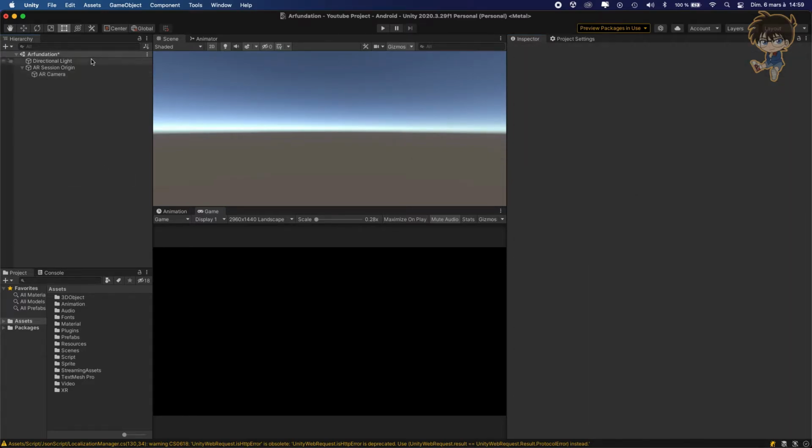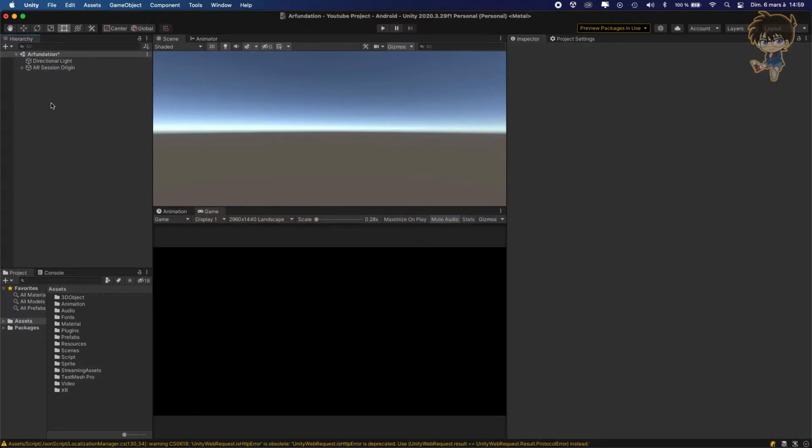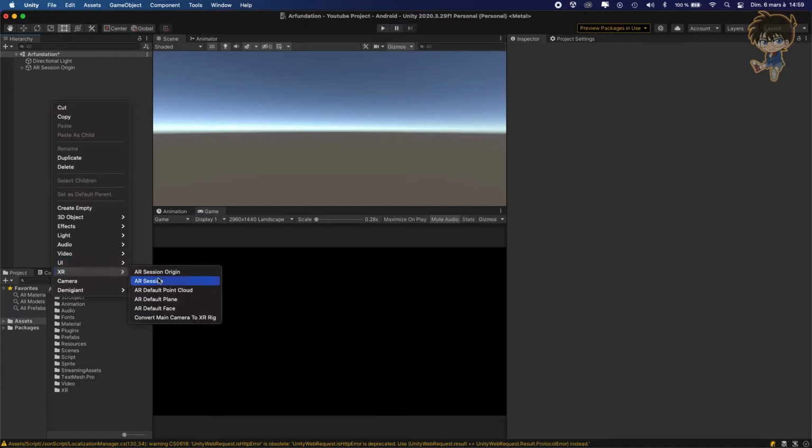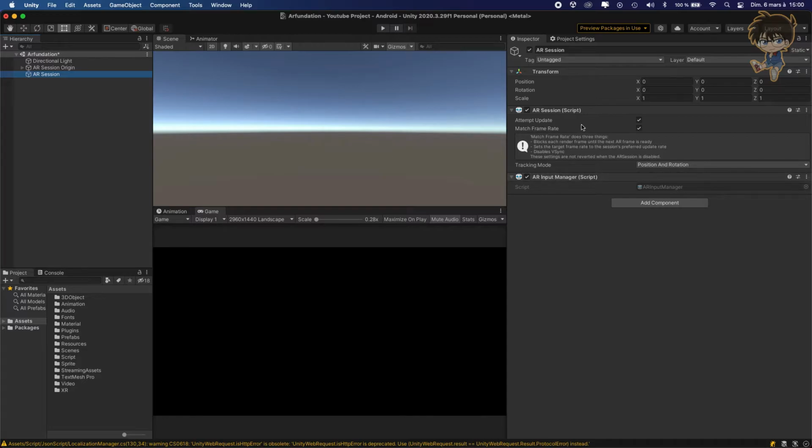So after creating the AR session origin and the AR camera, what we need to do is create an AR session. So let's right-click again, go to XR, and create an AR session. And as you can see, the AR session will update the frame, and basically it will try to retrieve everything. And the input manager, we will see what it does in the next video.